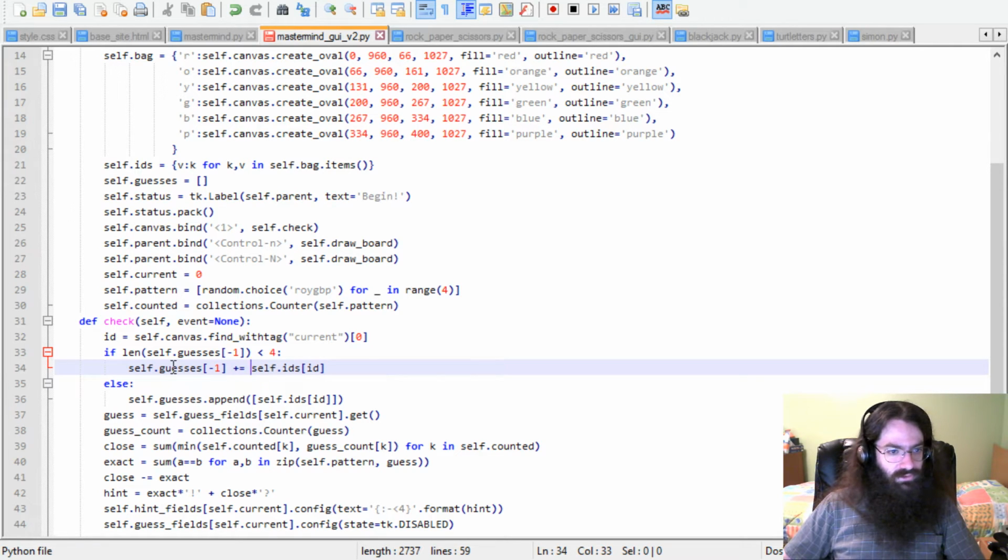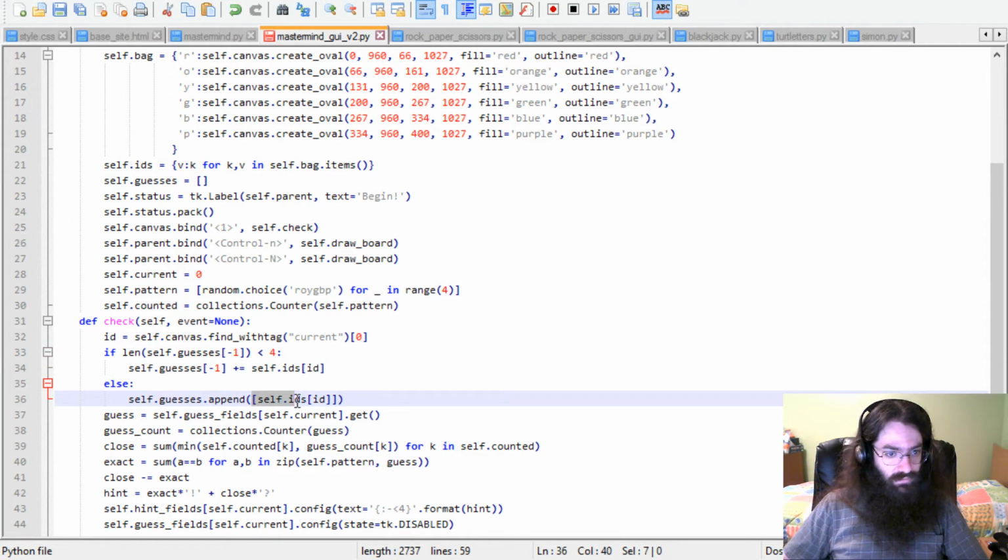Equals, it's equivalent to self.guesses minus 1 equals self.guesses minus 1 plus this. So we're going to just add the latest color, because we looked it up, onto that string. And if it isn't less than 4, then we are going to append a new list? No. We're going to append this character as the start of a new string. There we go.